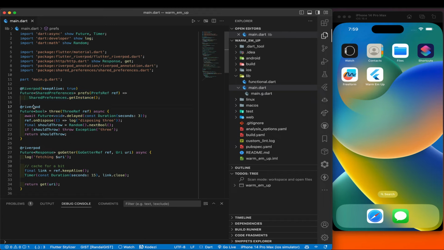Then I have a normal Riverpod provider, which when generated is not keep alive. It's auto-dispose, using the old terminology. And this one's going to be a little fun because I wanted to basically have something that occasionally throws. So first I make a delay for 3 seconds. That's just to have some time before either the success or failure happens. Also to make sure that we see that we can do things that are asynchronous that take time to do.